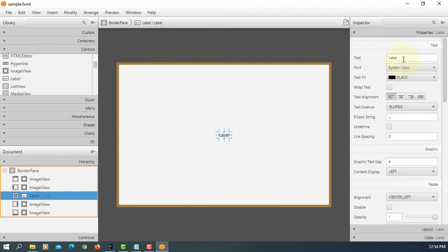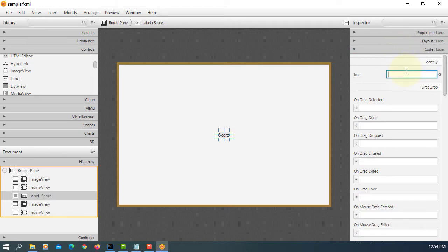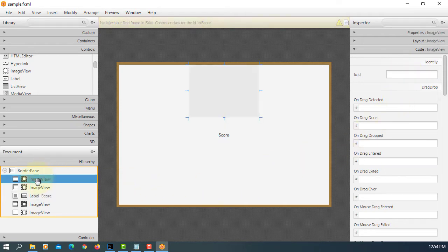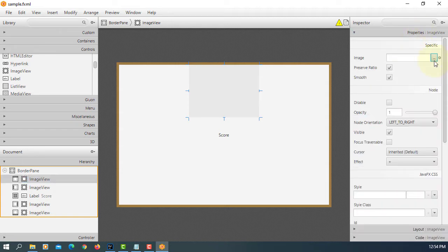So I will add 4 images surrounding label. So each time when you click the different images, it's going to show you different score. Then we can adapt the score too. So I just add the FX ID for label, got it as score.